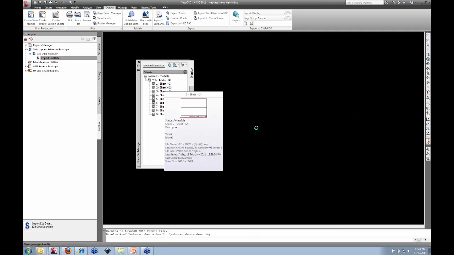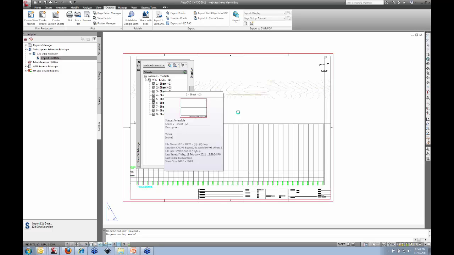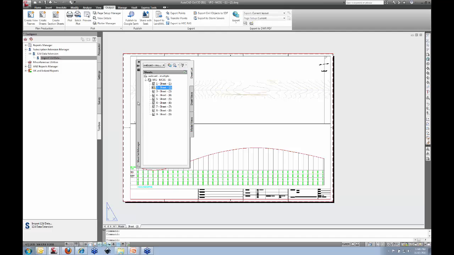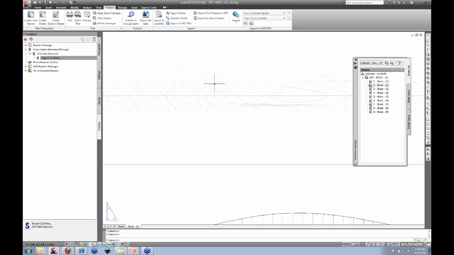So let's just open a few of these. So we look at sheet number 2. It's done the same thing as it had done previously. It's put in the correct north arrow orientation. It's got the surface in the background for us and the correct profile at that range.